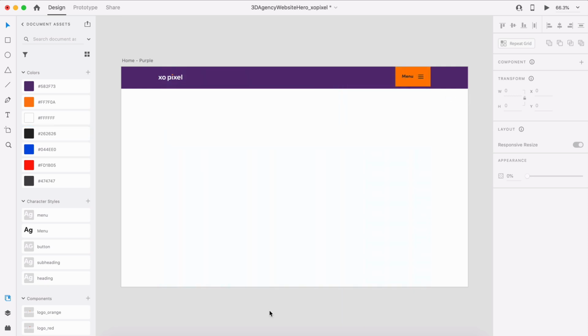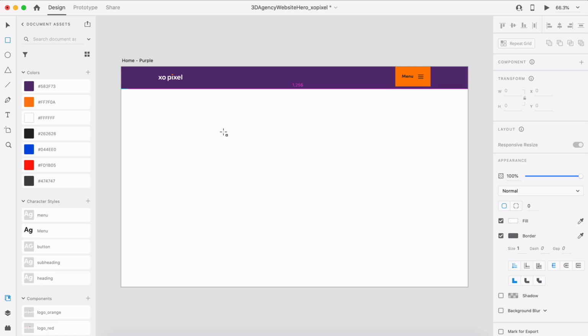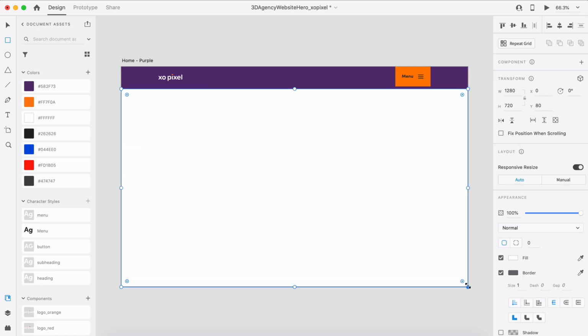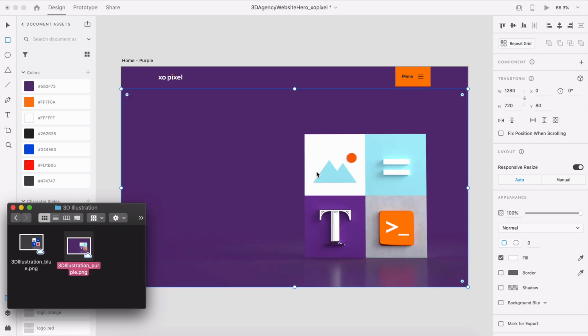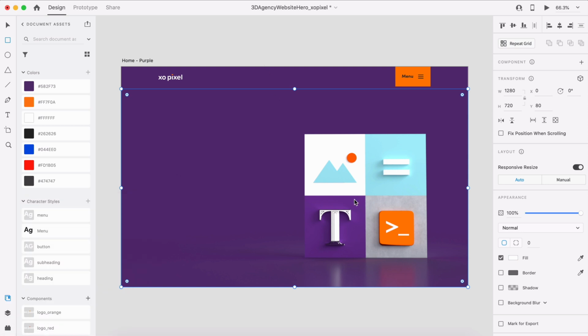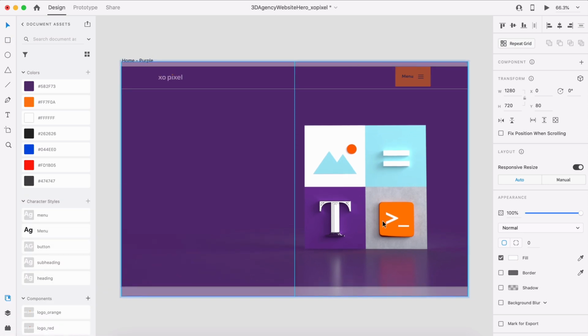Now, let's design the fun part, the hero section for our design agency website. First, we'll draw a borderless rectangle that's 1280 by 720 pixels. I created a trendy 3D illustration that I'll use for the hero image. So I'll grab the image from my computer folder and then drag and drop the image onto the rectangle object. I'll double-click into the frame and adjust the position of the image until I'm satisfied with how it looks.